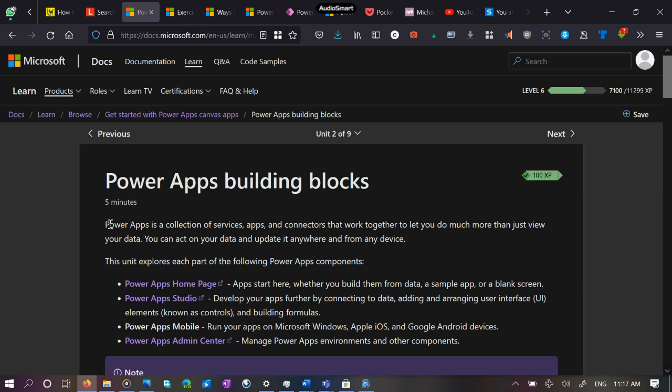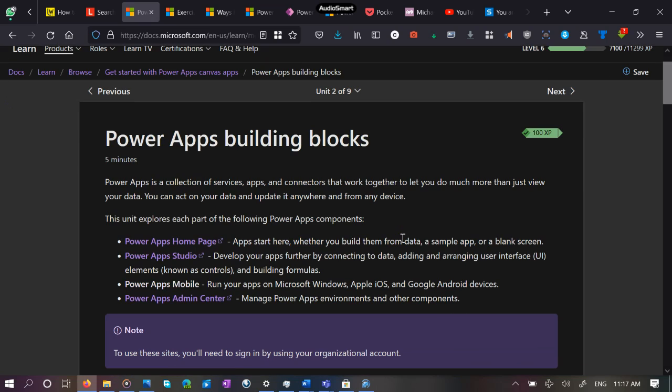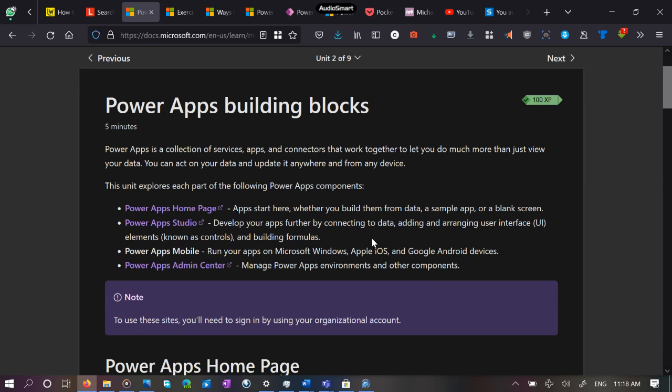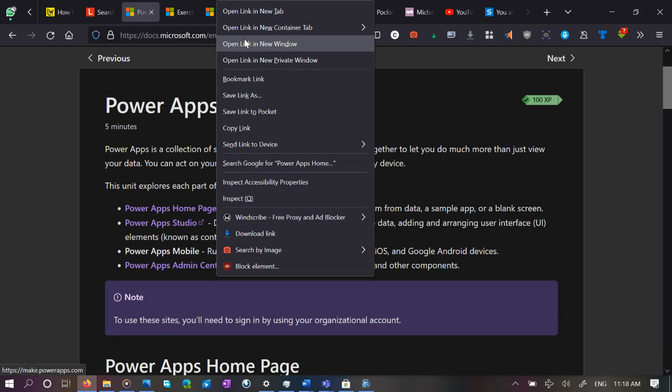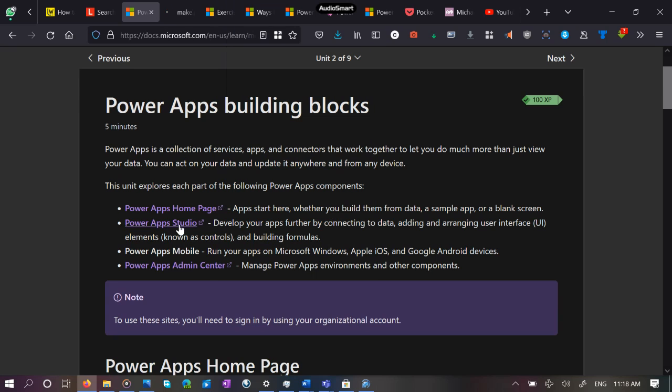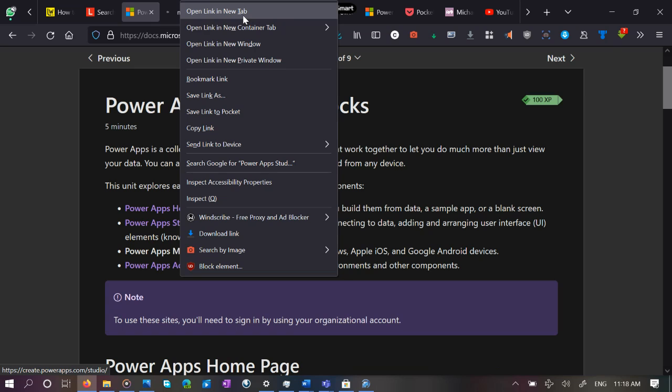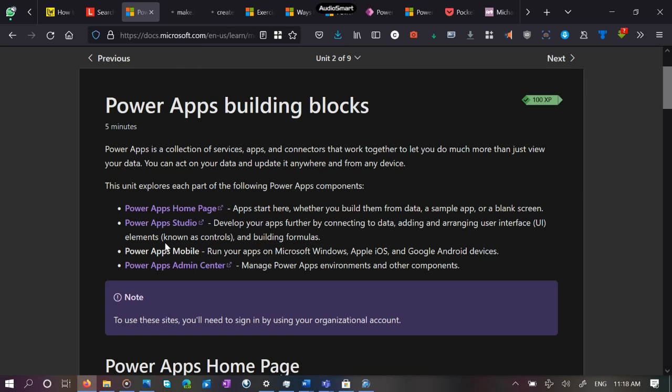Power Apps is a collection of app services and connectors that let you work together and let you do much more than just view your data. You can act on it and update it anywhere from any device. This unit explores each part of the following Power Apps components. Number one, the Power Apps homepage. I'm going to open this in another tab and then we'll go on to it when it's time. Power Apps Studio, Power Apps Mobile, and the Power Apps Admin Center, right?